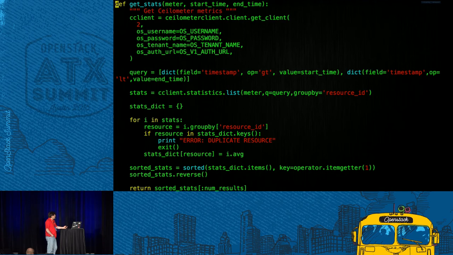This is probably the more interesting function here, this getStats function. I pass it a meter, a start time, and an end time. It gets a Ceilometer client and forms the query that's needed to pass to the Ceilometer API. In this case, I'm passing a list of two dictionaries that specify a timestamp greater than a time and a timestamp less than a time, and that gives me a time range. I do that query for a specific resource ID I'm interested in. I get back the stats. I think it looks like one time I was paranoid about getting duplicates and freaking out about it. It's never triggered that, so must be in a good state.